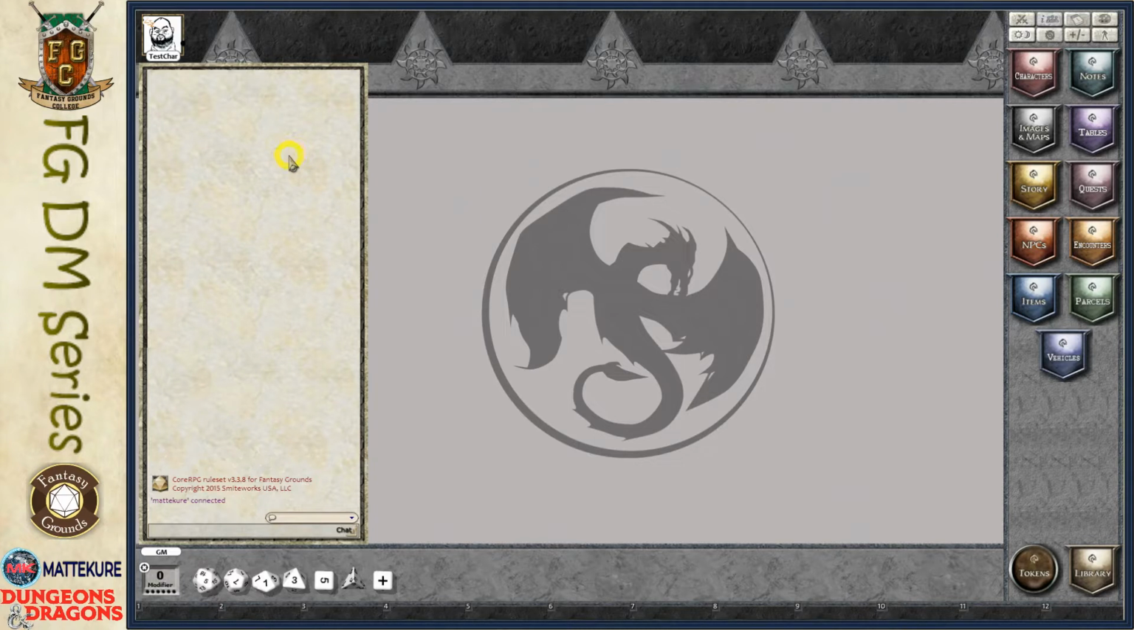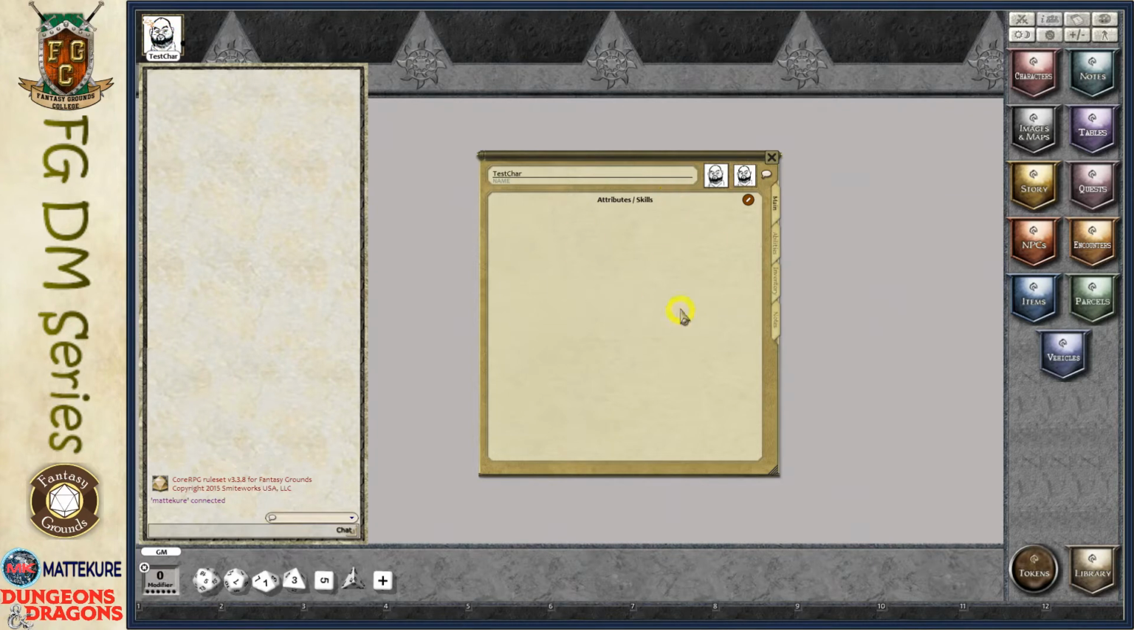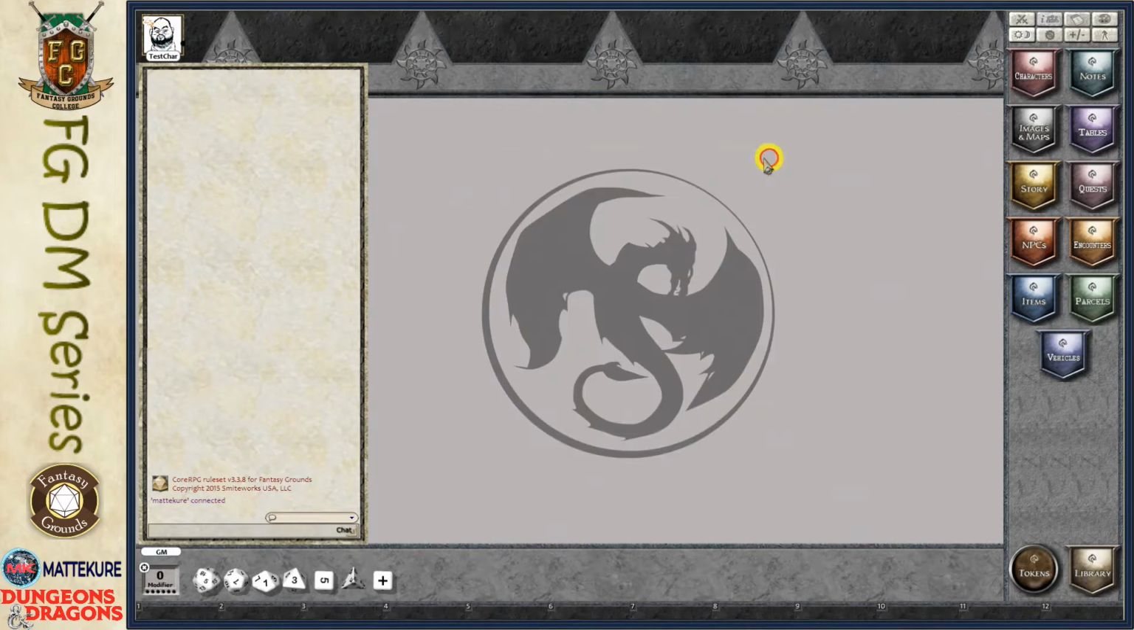Up here, when you have characters connected, you will see their characters' portraits displayed along the top. As you can see here, I have a test character connected. Double-clicking it opens up the character sheet. The character sheet will look different depending on the rule set, as every rule set has its own customized character sheet.